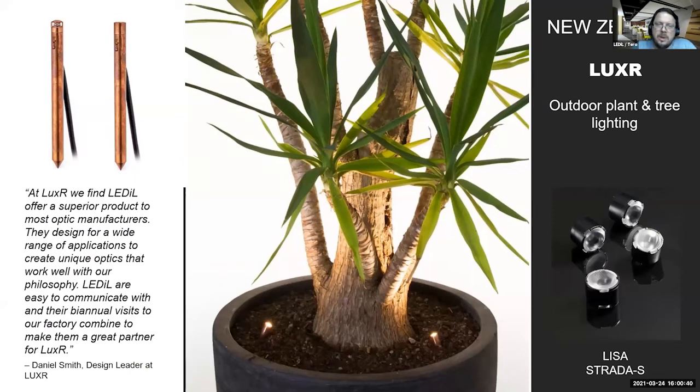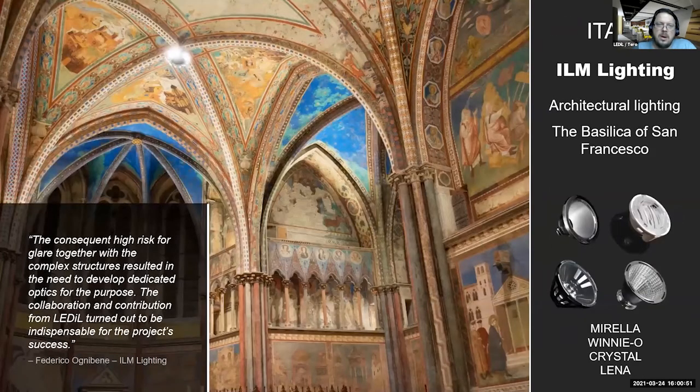Like in this case, we are creating mini parks for the house plants using miniature optics to build a perfect light for illuminating the plants. Or sometimes it can be very big, very flamboyant, like in this case, having a perfect illumination in the Basilica of San Francisco. That's one of UNESCO's World Heritage places.